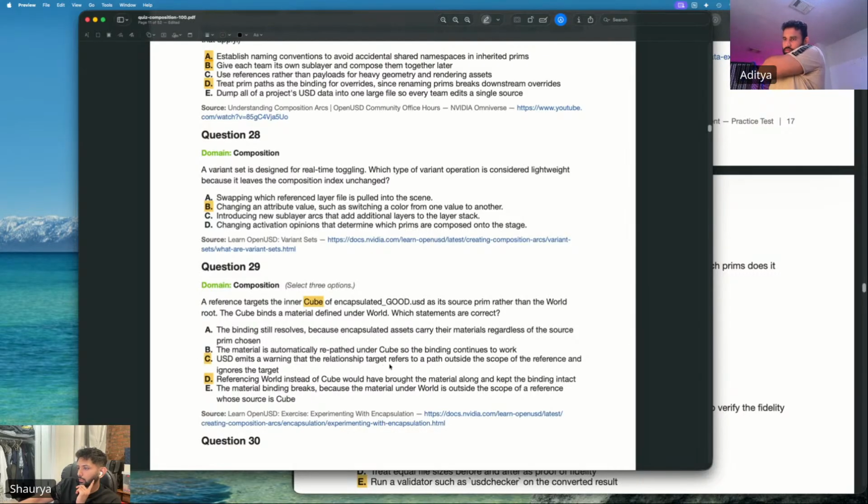USD emits a warning that a relationship target refers to a path outside the scope of the reference and ignores the target. The material binding breaks because the material under world is outside the scope of a reference whose source is cube, ignoring the relation. I think C, D, E.